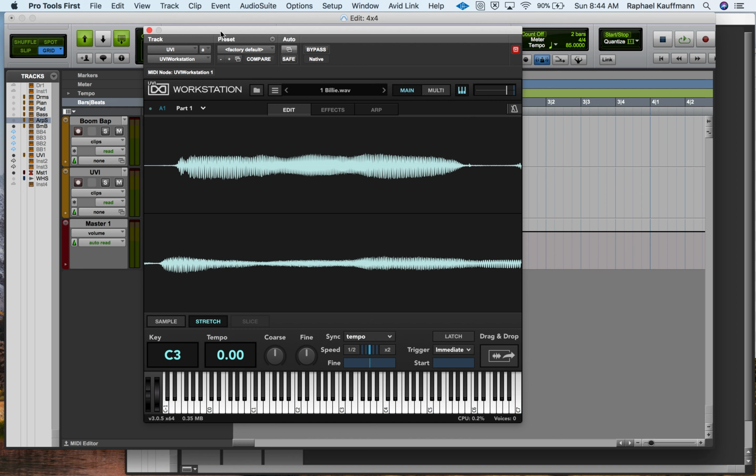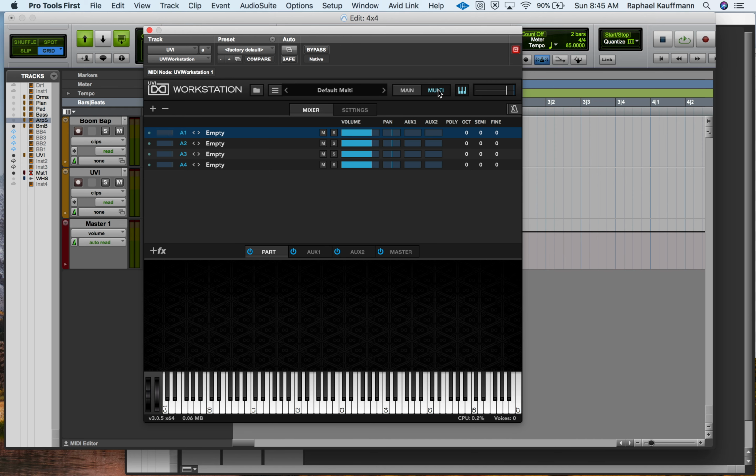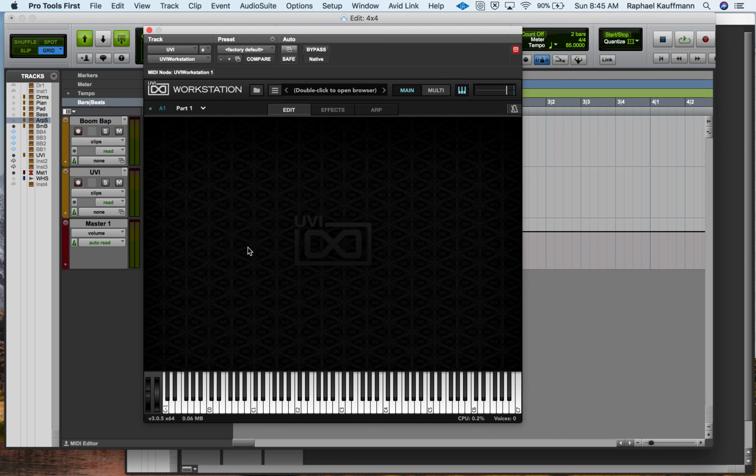Okay, when last we left, we all had a sample inside of the UVI workstation. Mine was this Billie Eilish thing. You could have a drum, whatever it was. We're going to get rid of it anyways. So in order to do that, we're going to come over to this drop down and here hit clear part. And that is just going to erase or empty out this window for us.